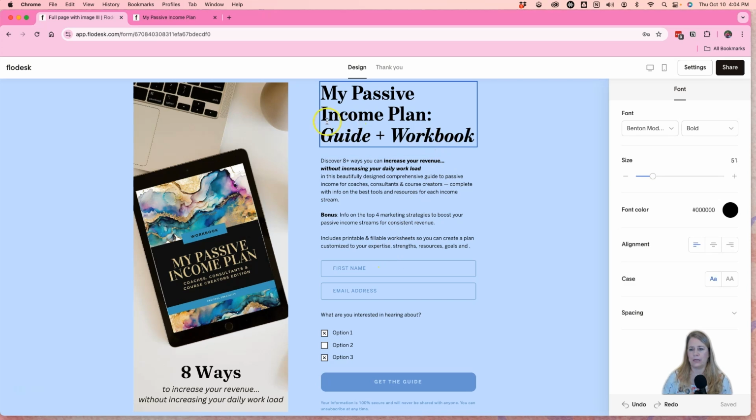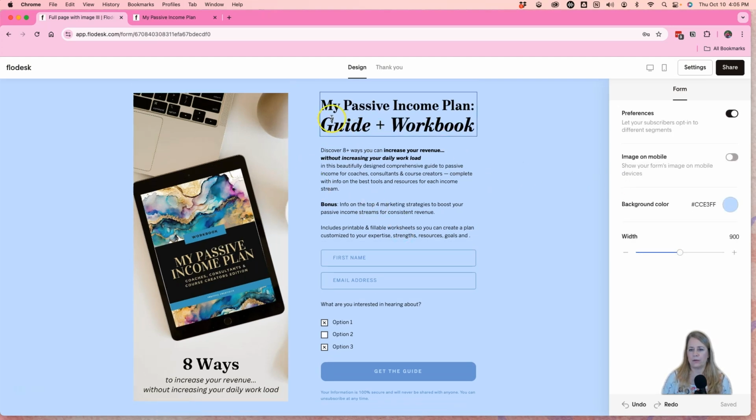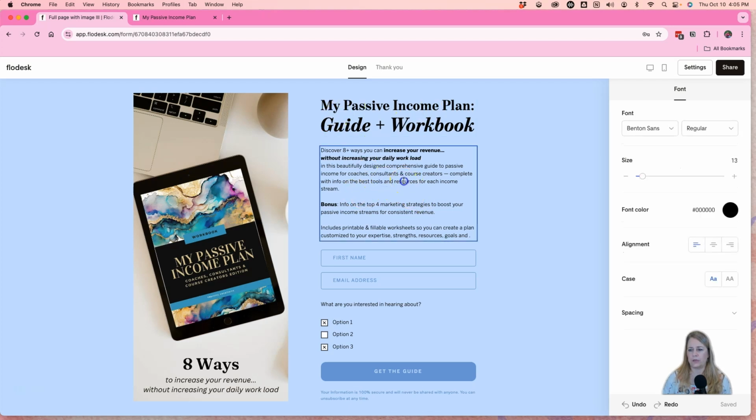Your headline, you might want to make this a little bit smaller so that it fits on one line. I don't know. I'd have to make it way smaller. But that would give me more. So you can play around with the size of the font here. You can do the same as well. Change the size of the font. If you want to select it all, you can.